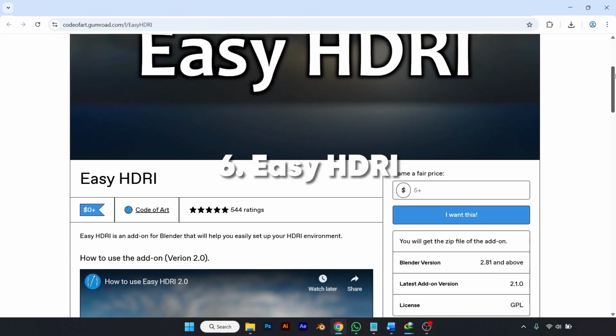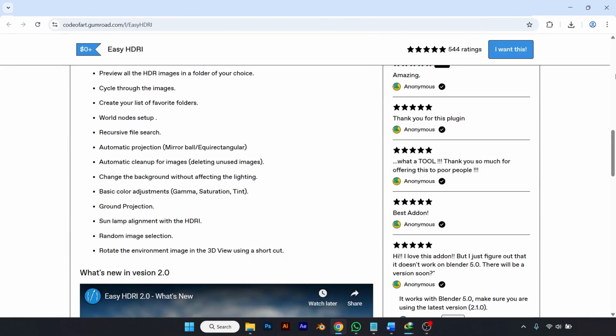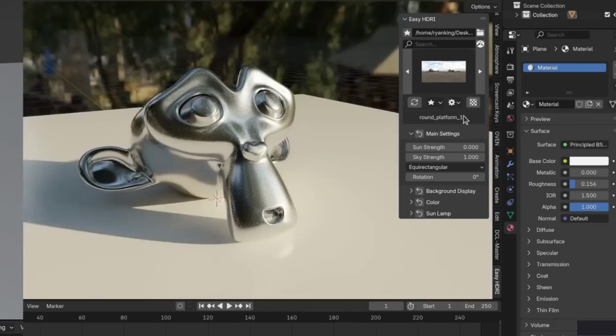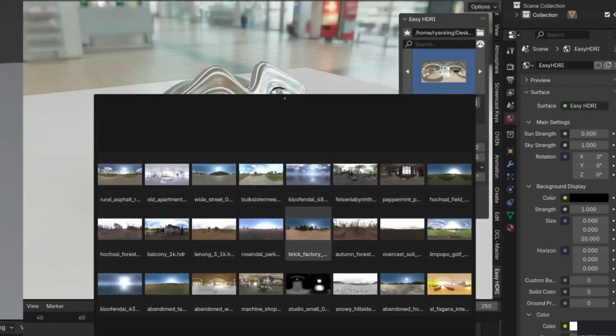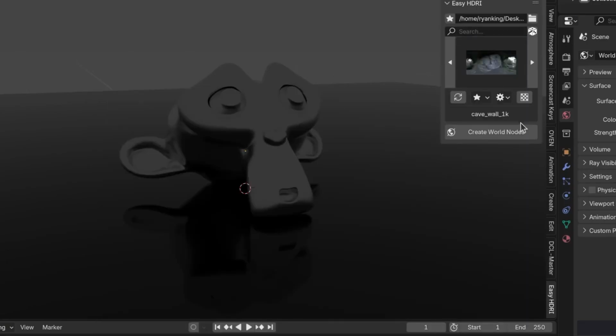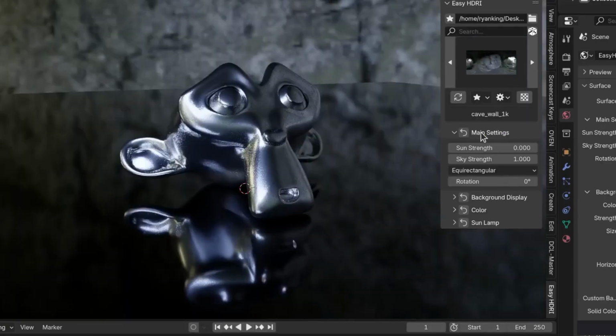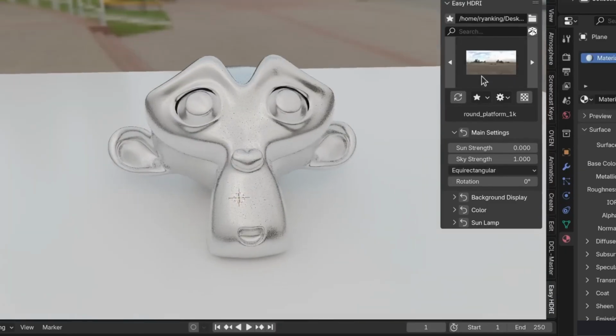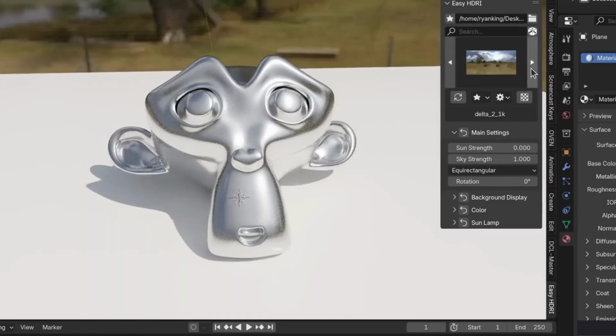6. Easy HDRI. Easy HDRI is a simple but powerful add-on that makes lighting your scene super fast. Instead of setting up HDRIs manually, you can browse, preview, and apply them instantly with just one click. You can easily control the rotation, strength, and background visibility right from the panel, no complicated node setup needed.